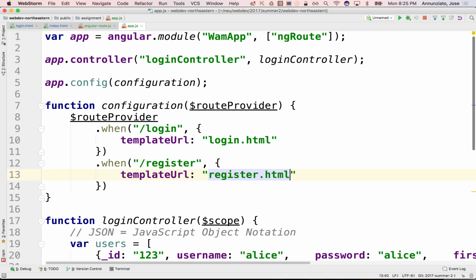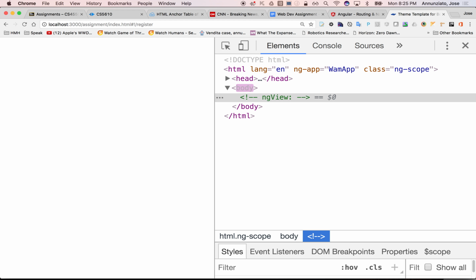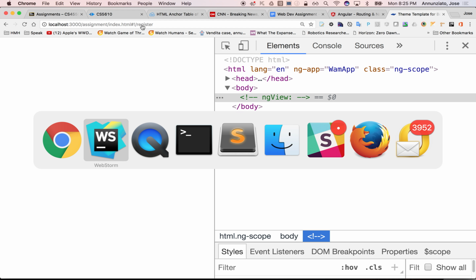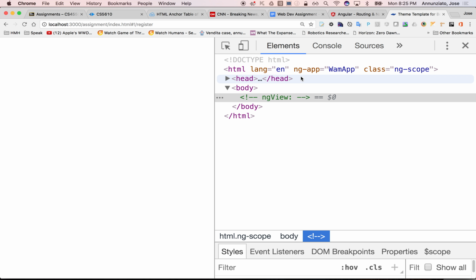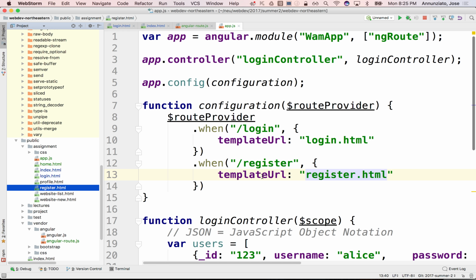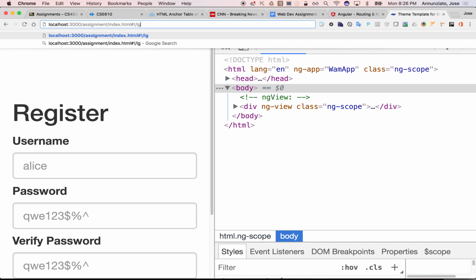Register.html. I forget, did we do register.html? I don't remember. So if I say register, maybe not. Register. It is there. Why aren't you rendering? ng view. Register. Oh, there it is. I hadn't refreshed the page. So there it is. This register and this login.